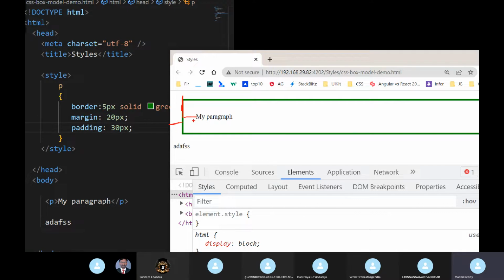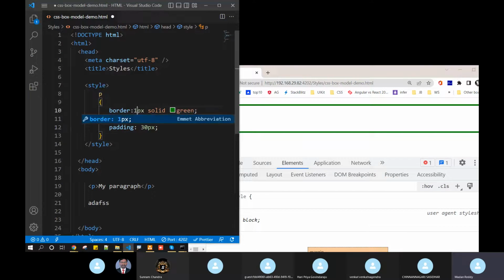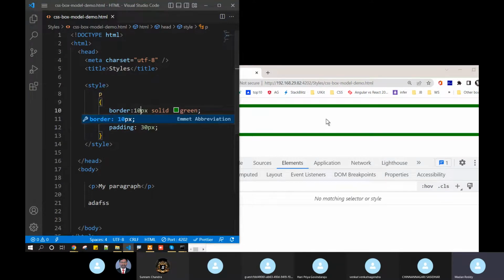So by default, whenever you apply styles, whatever the element, that element contains three properties: border, margin and padding. As of now, for understanding purposes, I manually made the border 5 pixel solid green. Even if you want, you can apply 10 pixels also. You can get it.